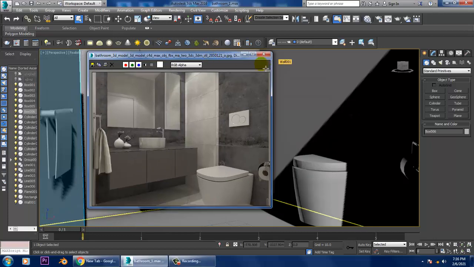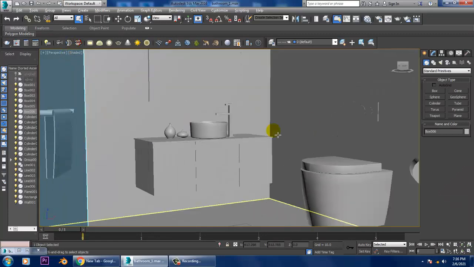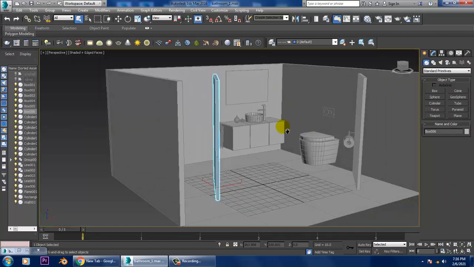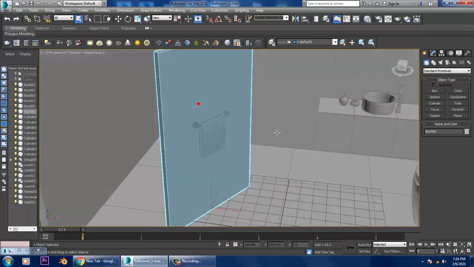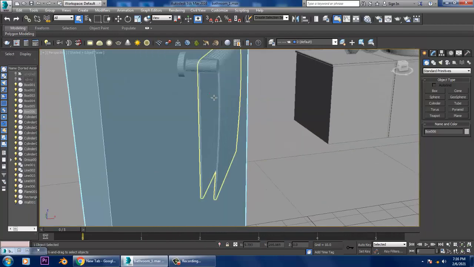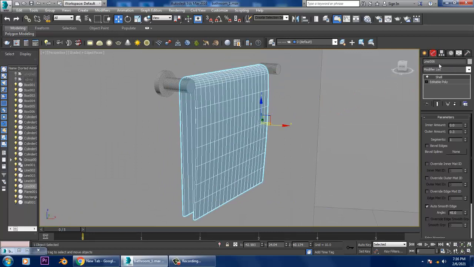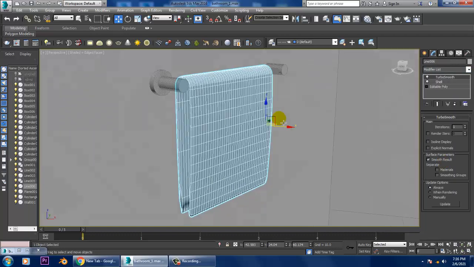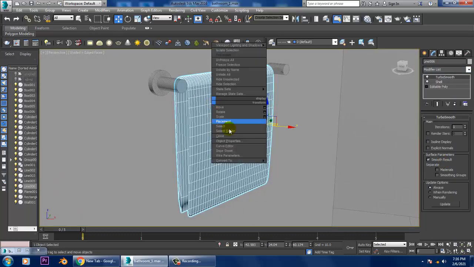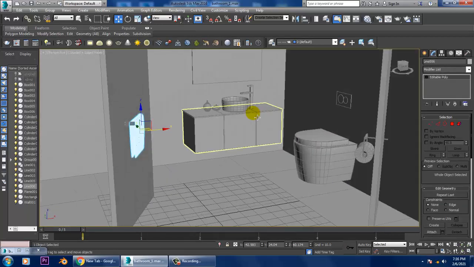So let's get started. As you have seen over here, we have almost done the modeling of this particular bathroom. So let's continue. We'll do some details over here which are left out. For these details, I'll just go into this first and assign a turbo smooth over here. So let's just convert to editable poly. Let's start the texturing part for this.